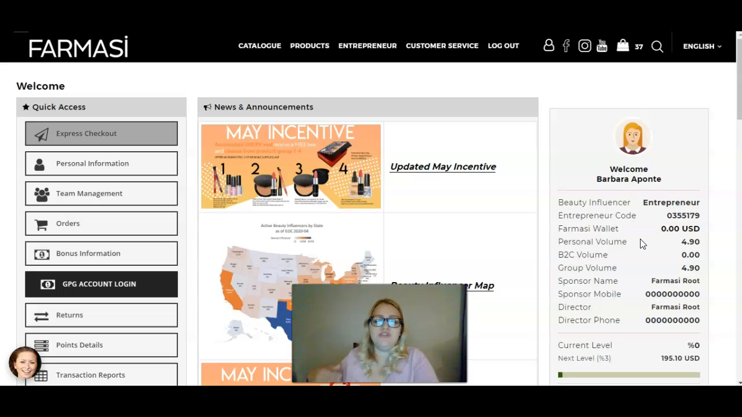Once you have funds available, you will see this number right here with a negative sign. That means you'll be able to transfer that money to your DPG account or utilize that money to place an order in your back office. If for any reason you see a number here but it does not have a negative next to it, this means that you actually owe pharmacy money.